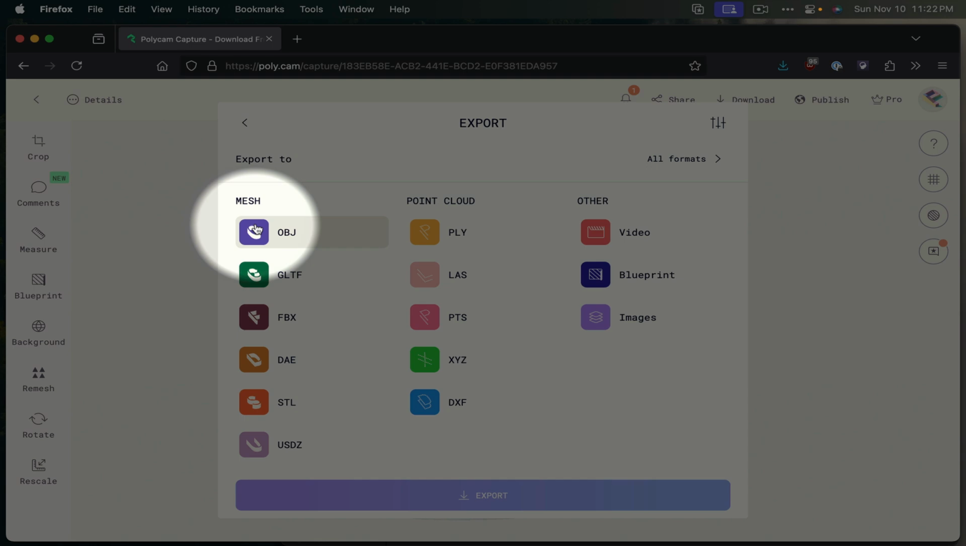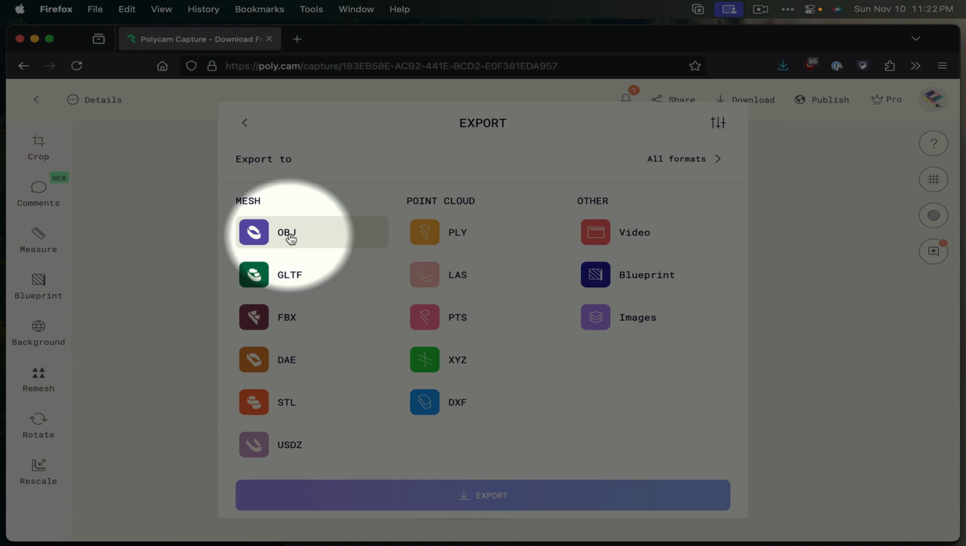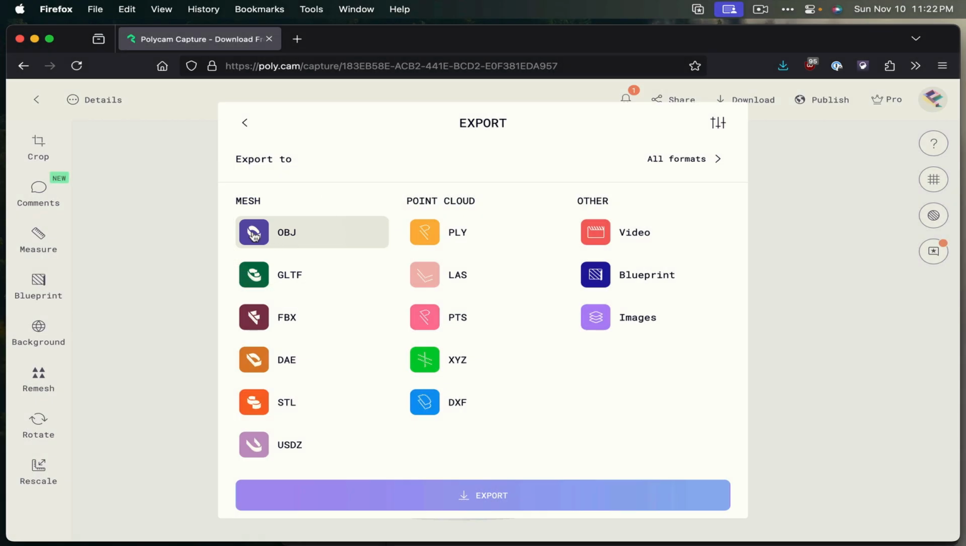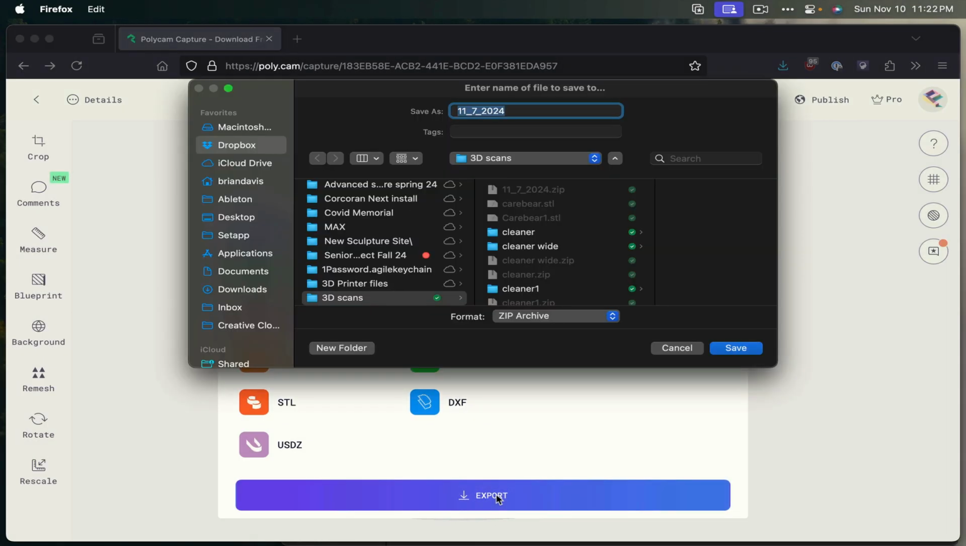Slicer for Fusion 360 will take a couple of different files. The ones that seem to play well with it are OBJ files and STL files. So let's go up here and just do OBJ. I like OBJs, they're a little bit smaller. Click on that. You'll see it's highlighted there, and then come down and click the export button.